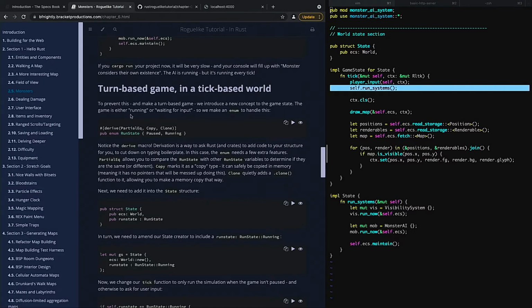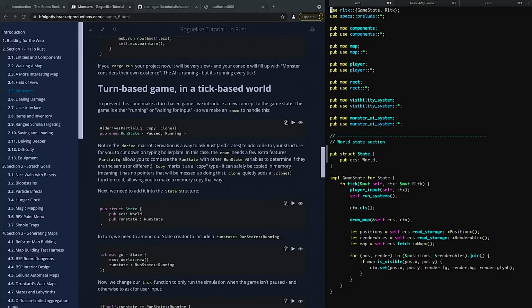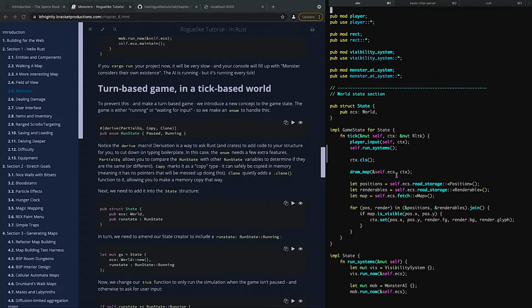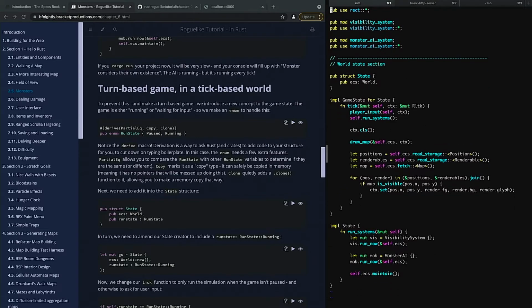The game is either running or waiting for input, so we make an enum to handle this: RunState, paused or running. Okay? Where does that go? Maybe now is the time to restructure this. Put this in its own game state.